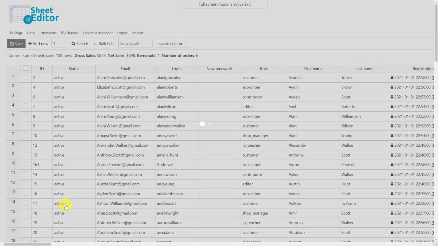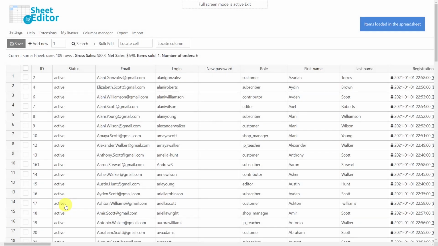This plugin helps you easily manage your users by displaying them in an easy-to-use spreadsheet. You can quickly edit thousands of users in the spreadsheet or by using the bulk edit tool of the plugin.